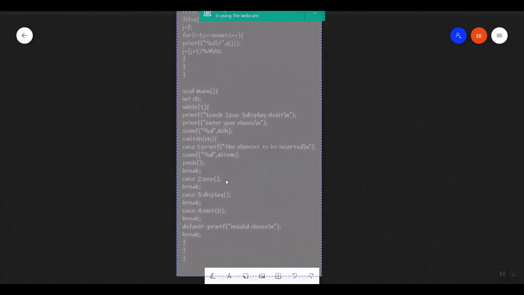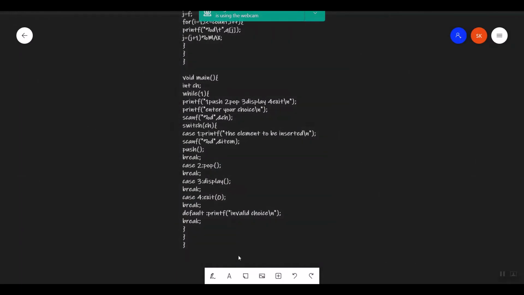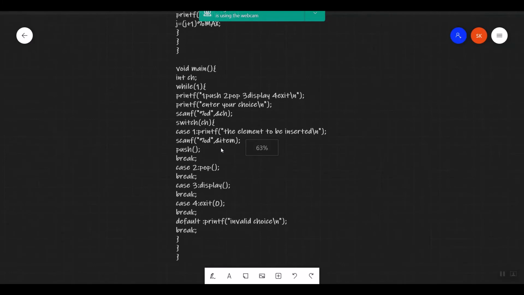here you'll be having totally four functions: push, pop, display, exit. Firstly, you'll be entering the choice as usual. In the menu driven program, you have to ask for the choice, and it will be stored in the variable called ch, after which you'll use a switch statement where you'll be passing the ch, that is nothing but the choice, after which you'll have different cases. Firstly, you'll be asking which element is to be inserted by the user, after which you'll have a scanf statement where the element will be stored in a variable called item, after which you'll call the push function.